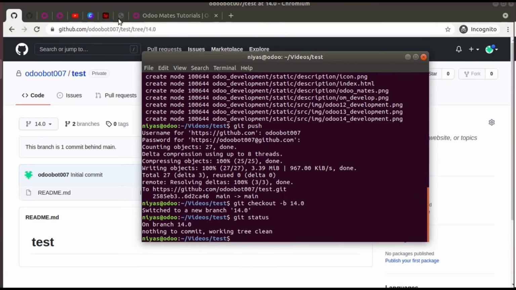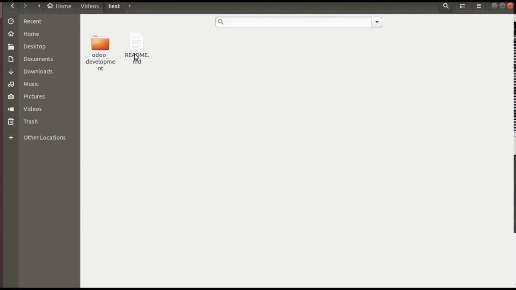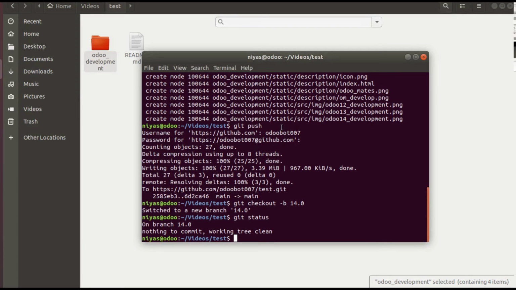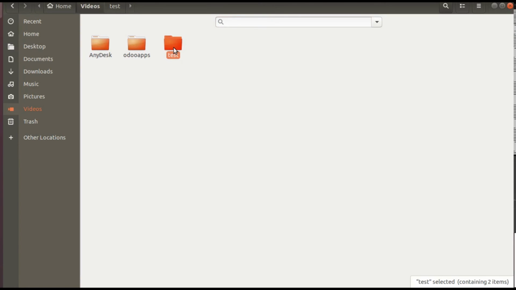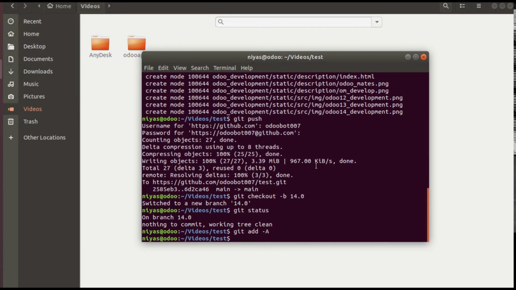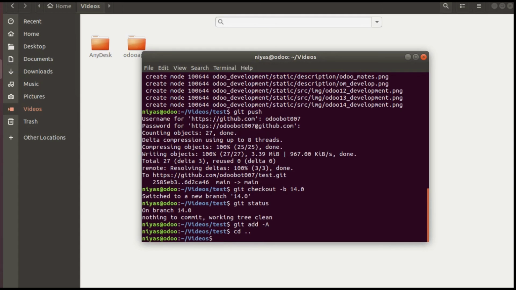Git status, if I go here, test, and if I come git status, git add, something wrong happened in the process that I have done. So what I'll do, I'll delete this again, control D, I'll delete and I'll clone it once again. So cd and I'll clone that repository once again, git clone.